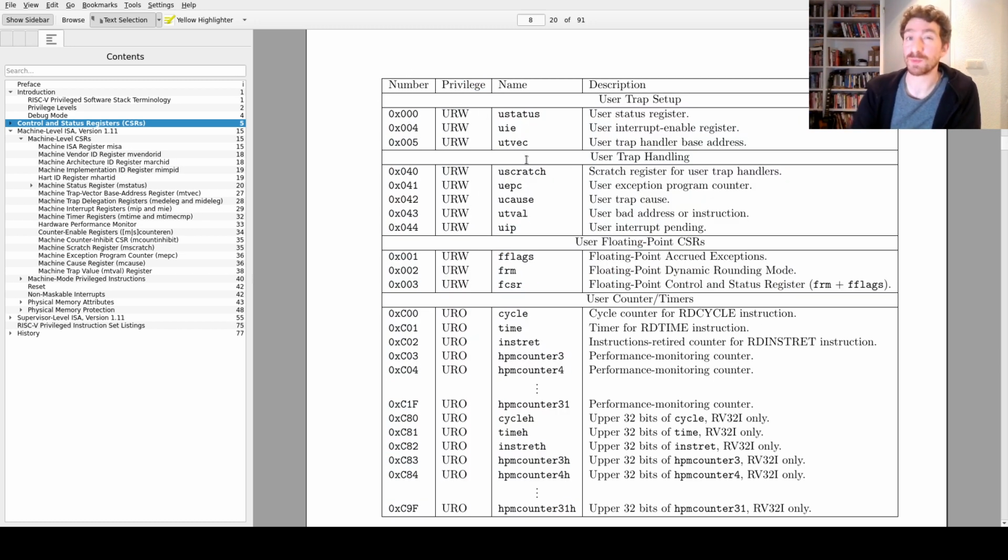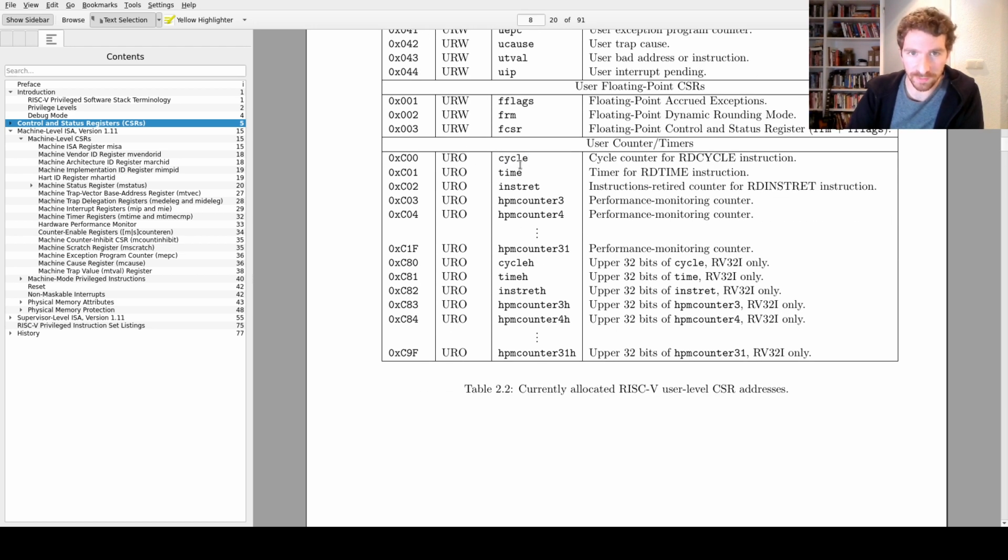These are now specific CSRs. We've got the addresses here on the side, and the privilege level, which is also encoded into the address, right? So it's a user mode read-only address. Here we have the cycle counter, and the address of that is C00. The address of the time is C01. The address of instruction return is C03.